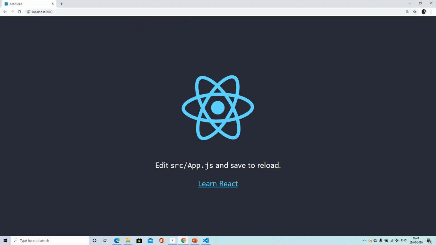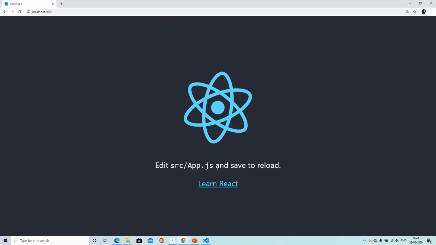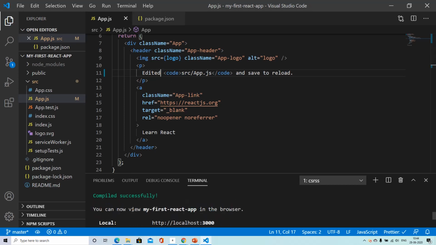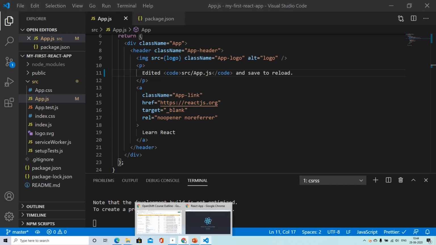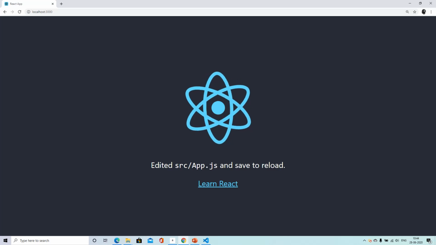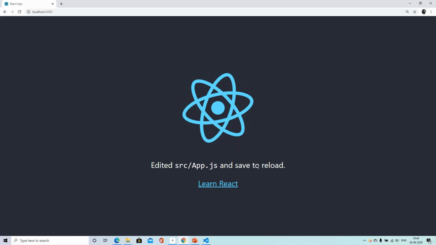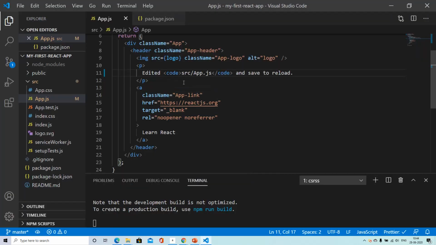We also have the statement "edit src app.js and save to reload." And if we make a change over here, we can simply write edited, and if we save it, an automatic compilation happens and the new version of our application is served by default. If you go back to the browser now, we can see the change has been reflected. We now have "edited source app.js and save to reload." So this is how you can very quickly make changes and check your output in the browser at the same time.